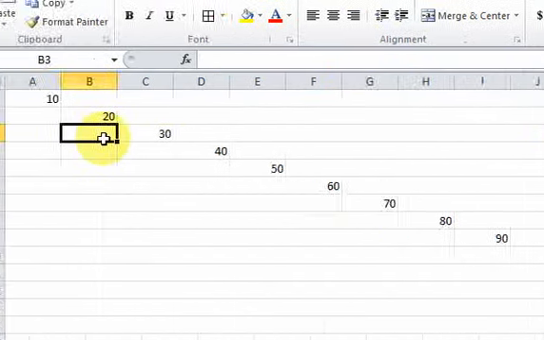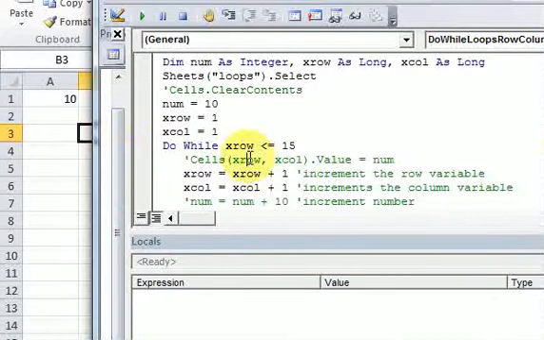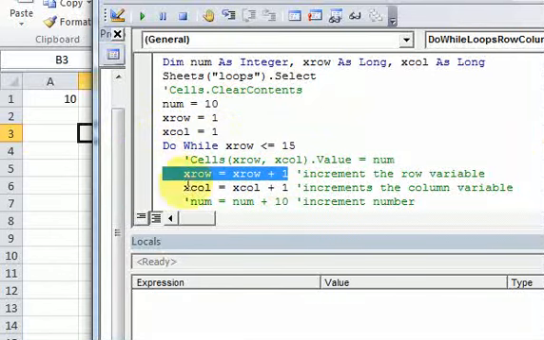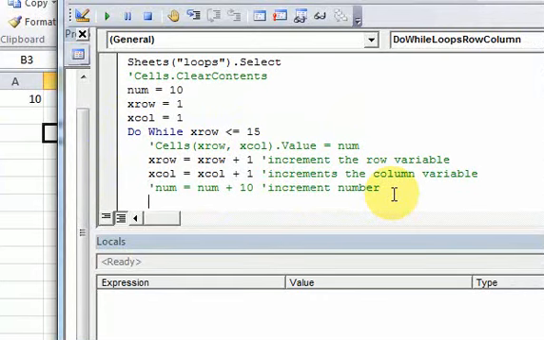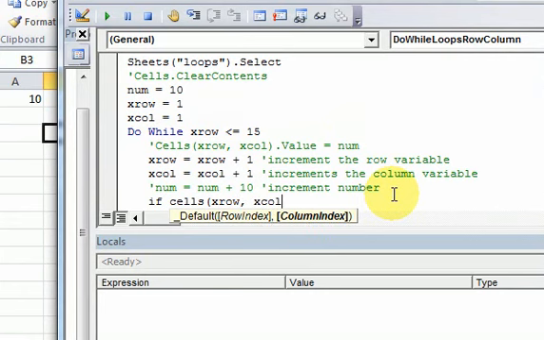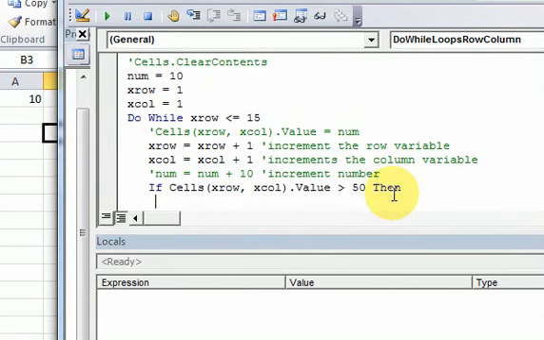Well, to do that is real easy. Now, I want to go from row 1 down to row 15, and I want to increase my column and row like I did before. But then all I got to do is write an if statement. If cells x row x col dot value, if that value is greater than 50, then I'll put the end if here.